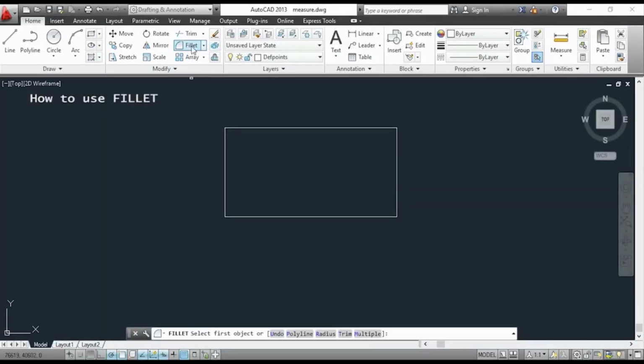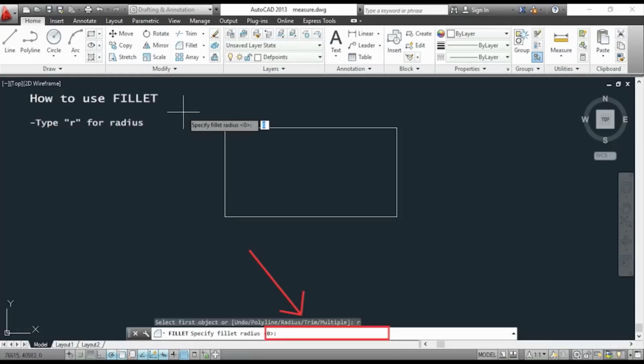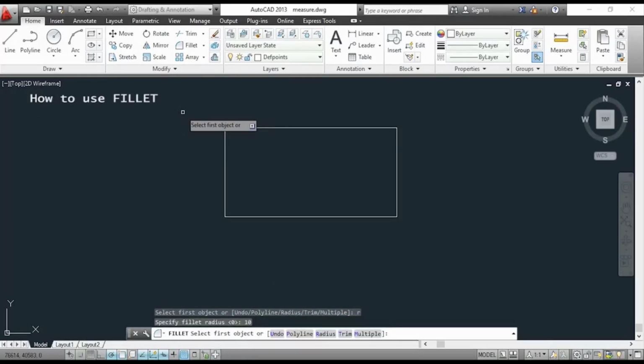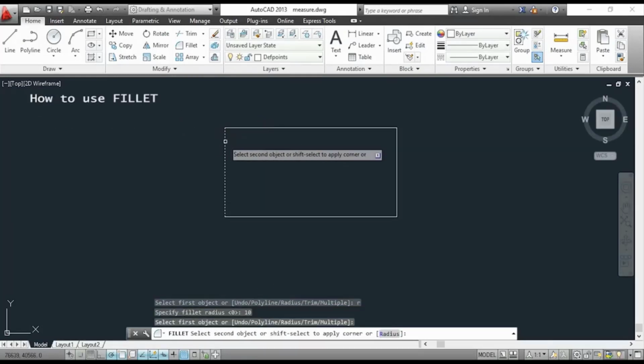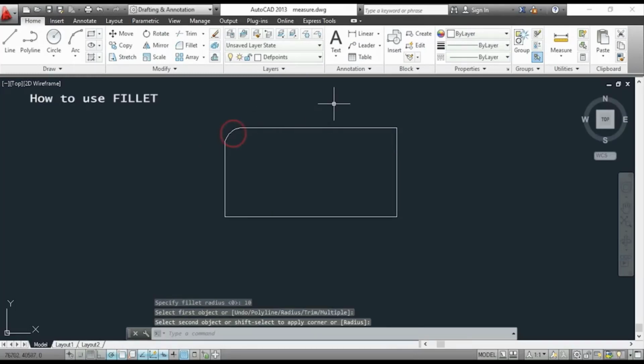I click on Fillet. Now look to the command bar and you can see these options, and one of them is the radius. I type R. Now I need to enter the radius, for example 10. I'm going to choose the lines again, and as you can see, I have put in this corner an arc of radius 10.